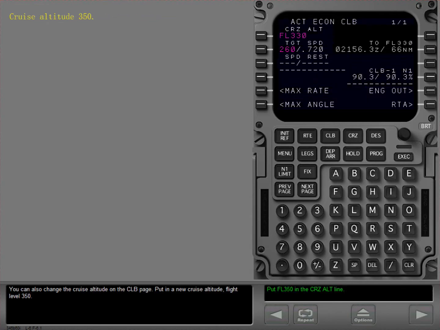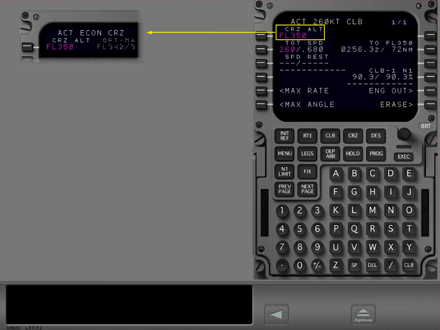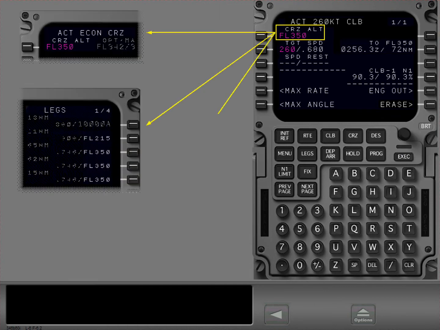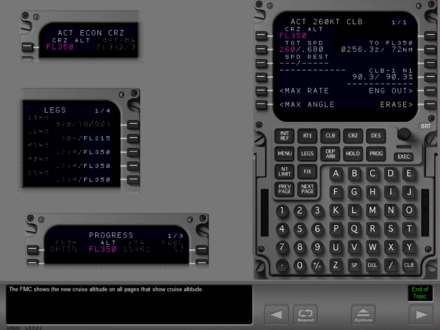You can also change the cruise altitude on the climb page. Put in a new cruise altitude, flight level 350. Execute the modification. The FMC shows the new cruise altitude on all pages that show cruise altitude.